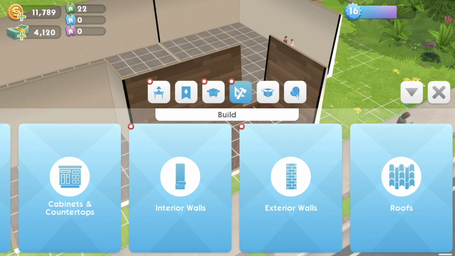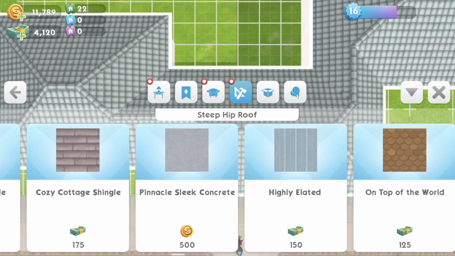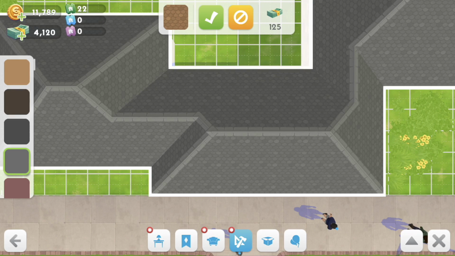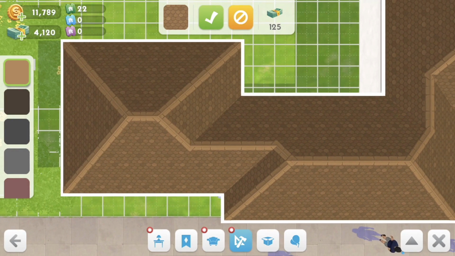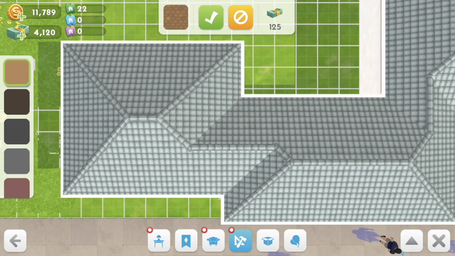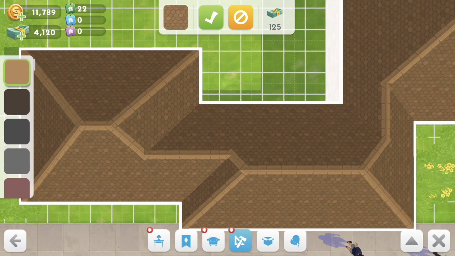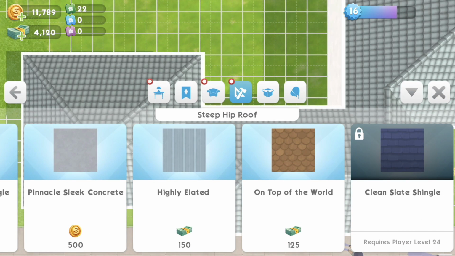So I think since we're looking at the roof, we should start with the roof. We're going to look at some roof choices here. Let's look at this one, On Top of the World. If you notice, you'll get a little white highlight around the roof, and you can tap it to preview what the item is going to look like, the colors, and so forth on your house, but you don't have to actually buy it, which is nice. You can come in and look and decide if you like it or not. If you don't like it, hit that little orange button there and it'll go away.